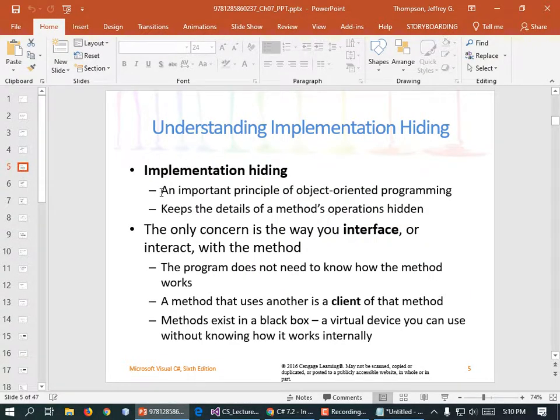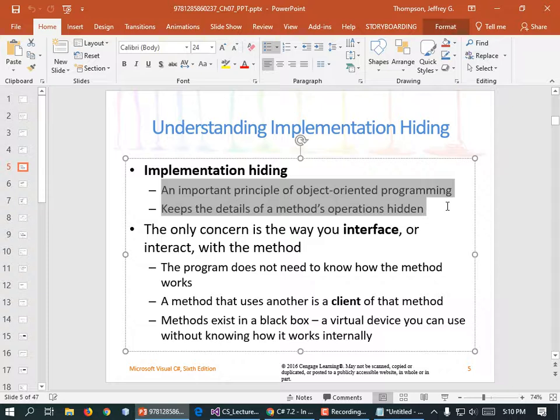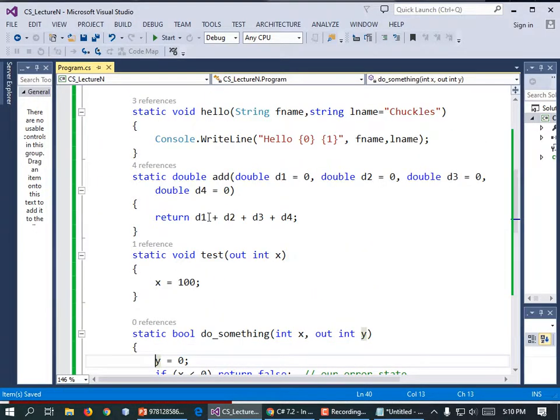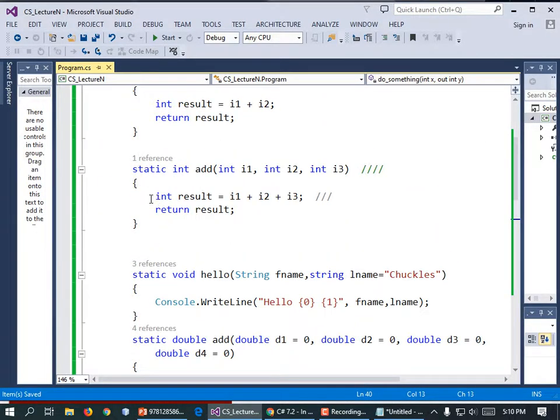Implementation hiding is an important principle of object-oriented programming, where you keep the details of the method's operations hidden. My add function, you don't know how it works. You don't know that I'm creating a return variable here and then adding some things to it and then returning a result. All you know is what it's supposed to do. It's supposed to add 3 numbers. You don't even care how it does it. I could store those numbers into an array and call a sum function or something stupid like that. You don't care. All you need to know is what you pass in and what you expect to get out of it. And so that's implementation hiding, or encapsulation.